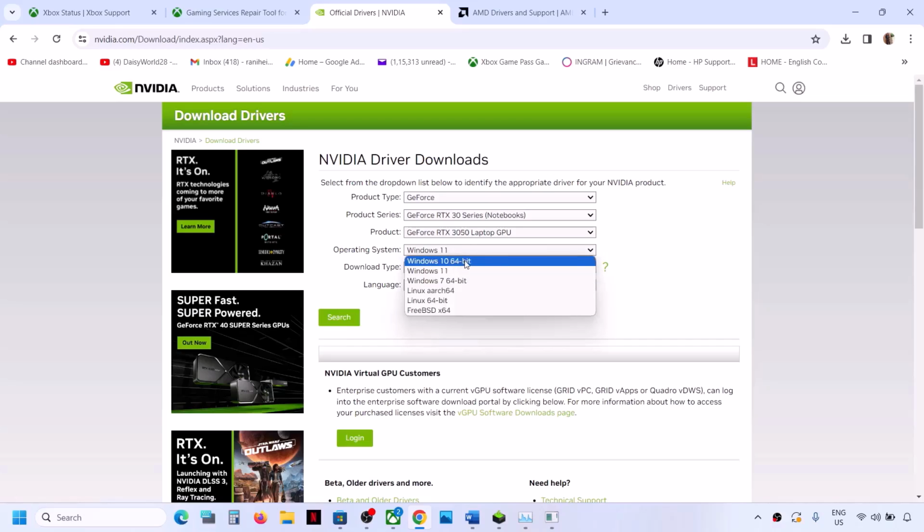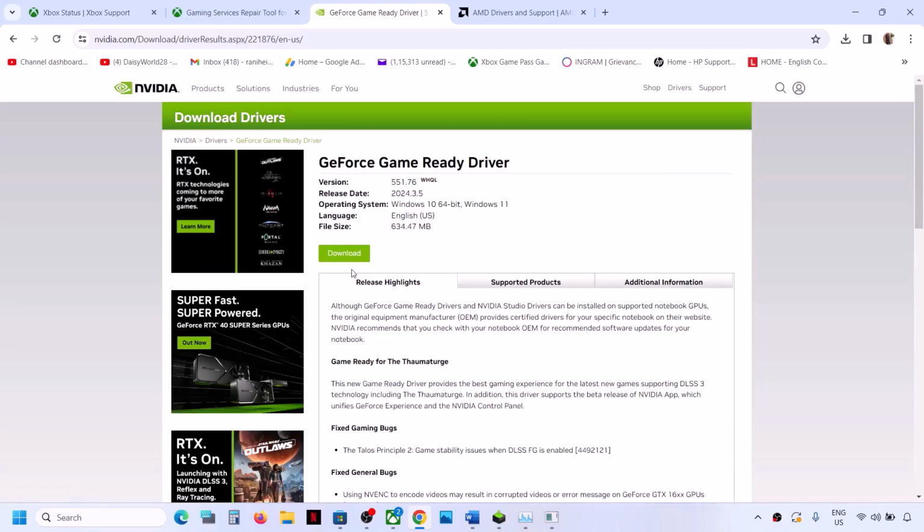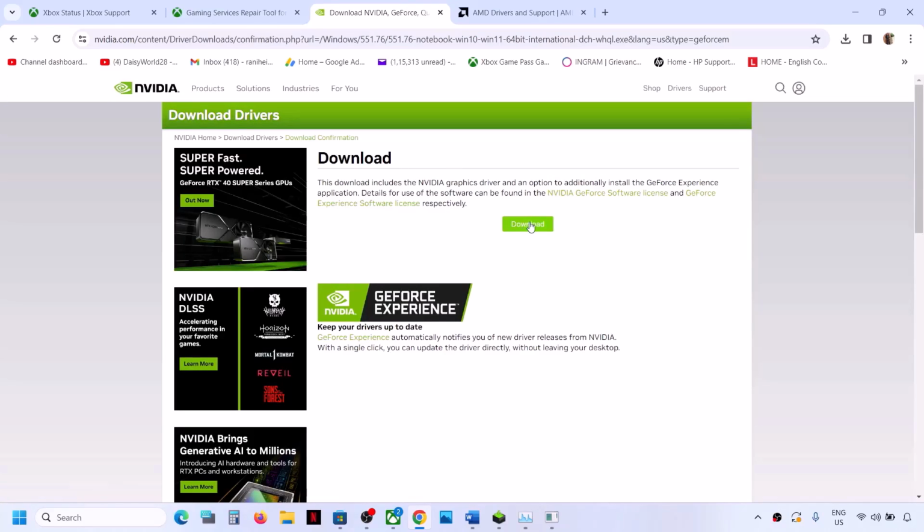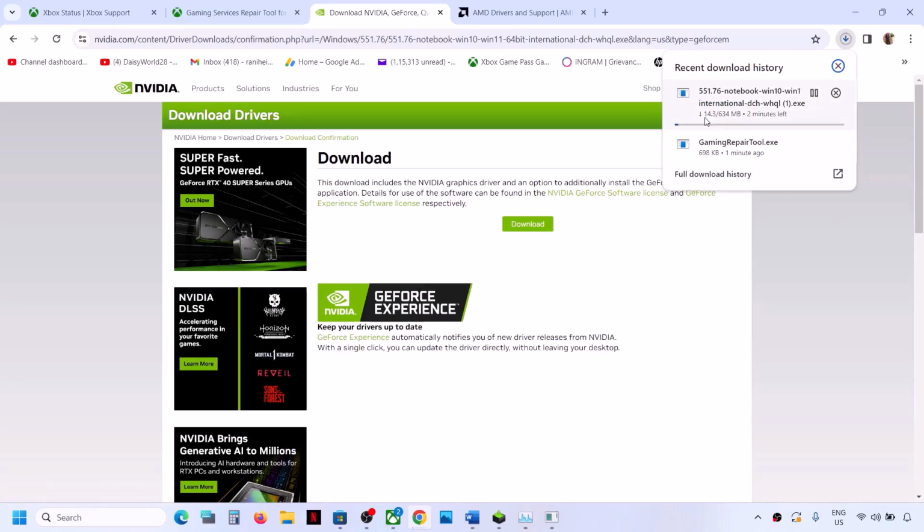If you have Windows 10, select Windows 10. If you have Windows 11, select Windows 11. Now click on search and then click on download. Whichever is the latest graphic driver, it will download that driver over here. So click on download, and once the download is complete, run this exe file.